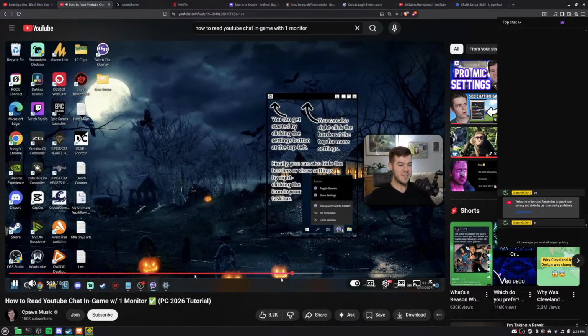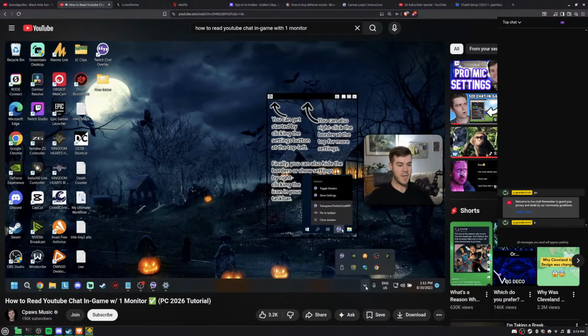And if for whatever reason you go to click on it because you minimized it and it's not there, all you have to do is go to this little arrow in the bottom right, show hidden icons, and then go to this little Twitch chat overlay bubble, right click and hit reset window.